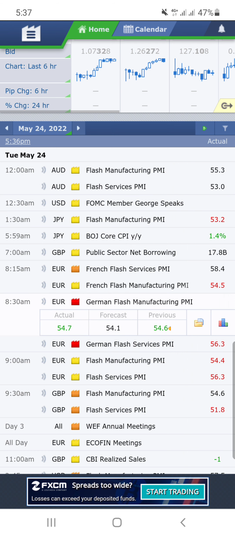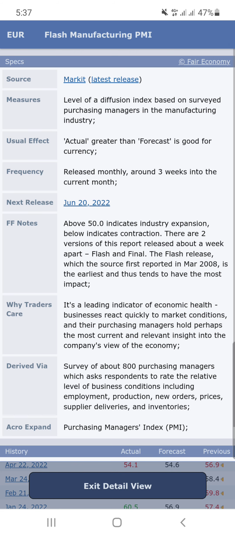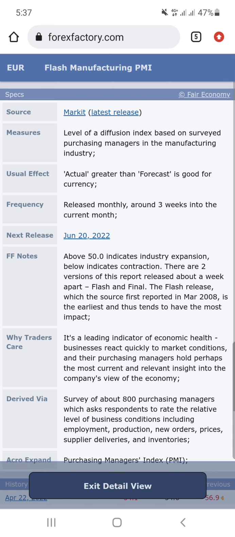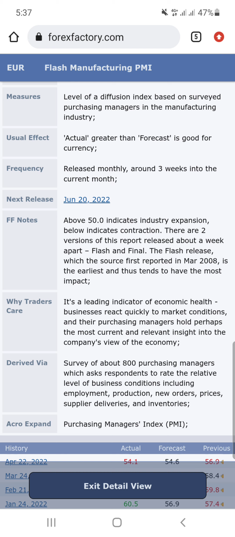So let us get some information about it to just know what it's all about. They said it measures the level of the index based on surveyed purchasing managers in the manufacturing industry, right? They said actual greater than forecast is good for the currency. It said it is a leading indicator of economic health. Businesses react quickly to market conditions, and their purchasing managers hold perhaps the most current and relevant insights. But this is just information, your main interest is the effects, like I said before.